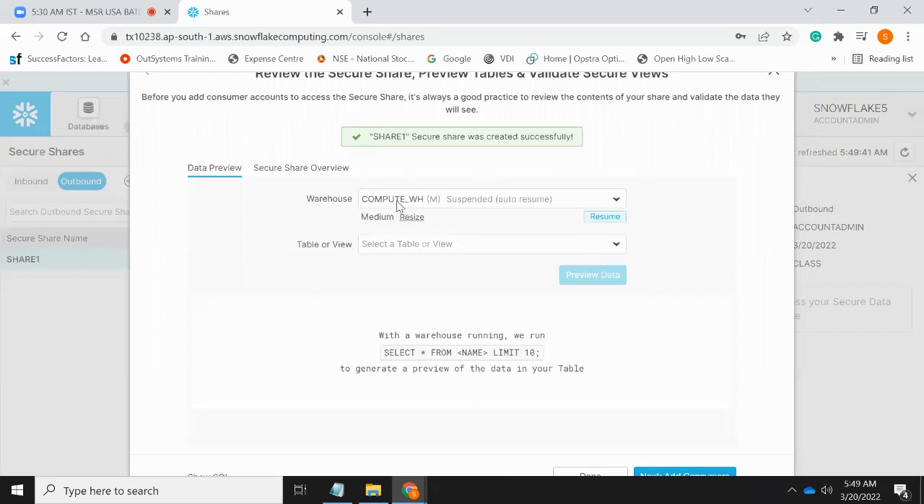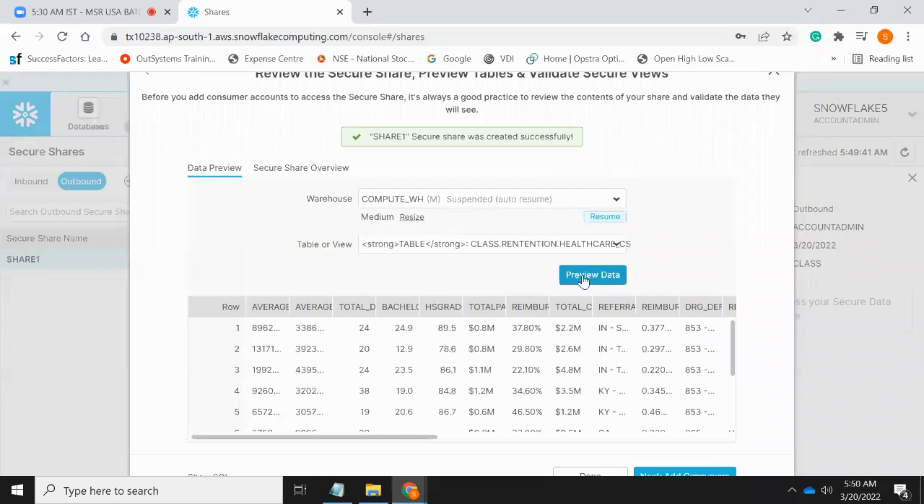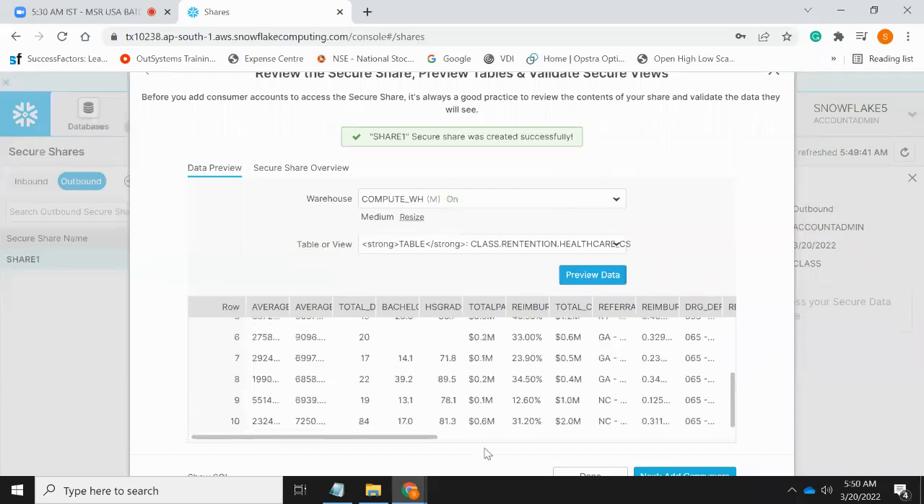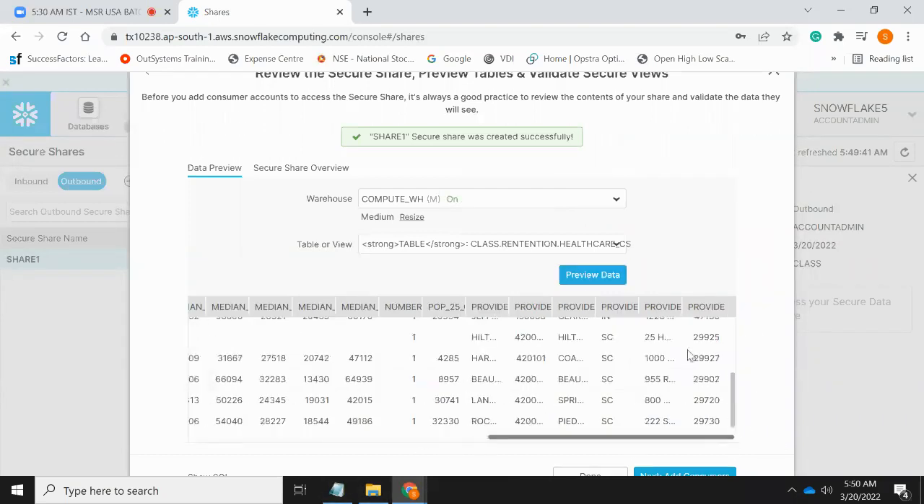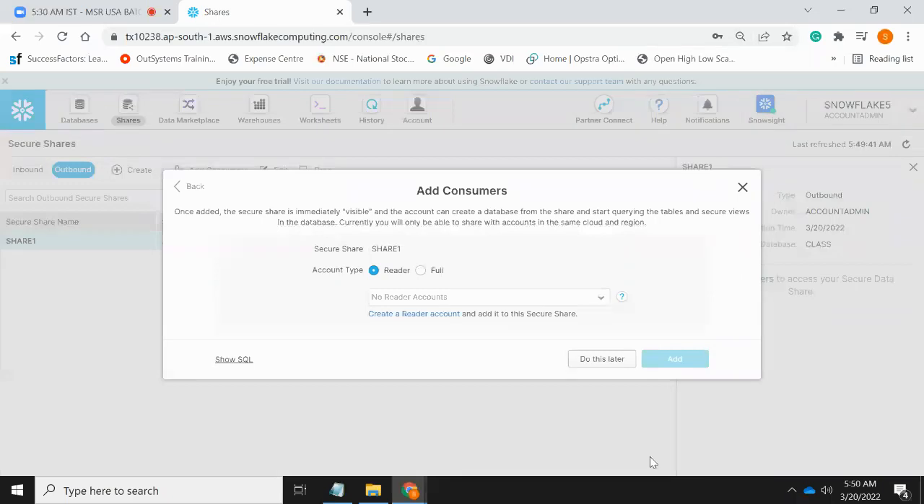Now in the secure share, we selected the warehouse, and then the table or view within that. So we have given that, and it is asking us to preview what you want to share. Whatever you are sharing, it is asking us to just preview the data. Once you are fine with this data, then you can click on this particular option, add to consumer. Now observe this one, what it is giving: reader or full access.